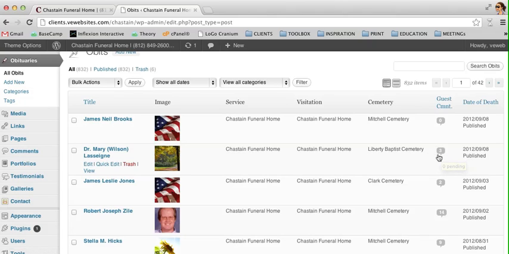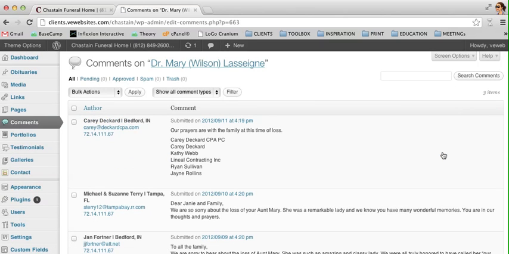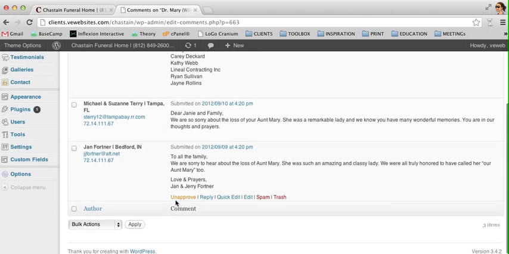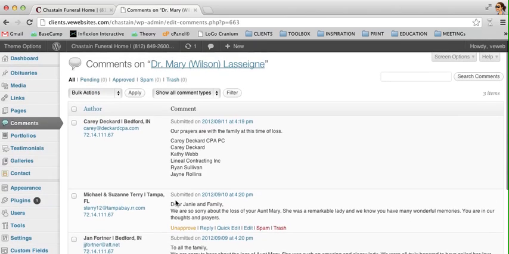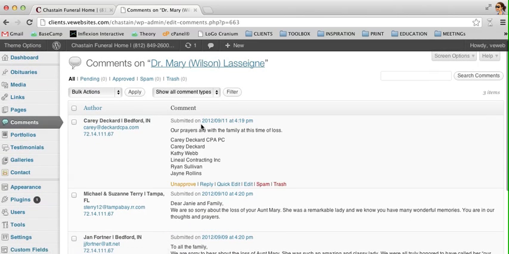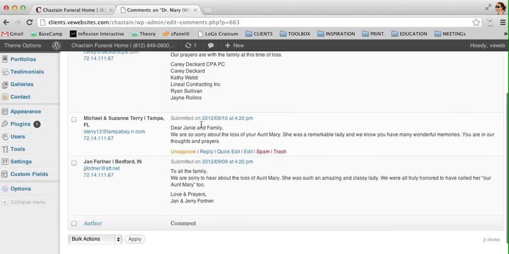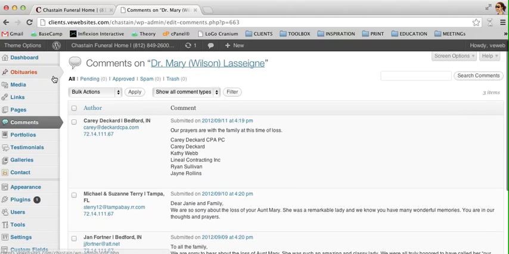Now I could click on guest comments. It's showing me that there's currently 3 comments. What that's going to do, it takes me, as you can see to the left here, it took me directly to the comments section, which we're going to cover in detail a little bit later. And here you can see all 3 comments that are directly on her obituary. So this is an easy way to be able to access those comments if you don't want to search through and find them. So I'm going to go back to the obituaries.